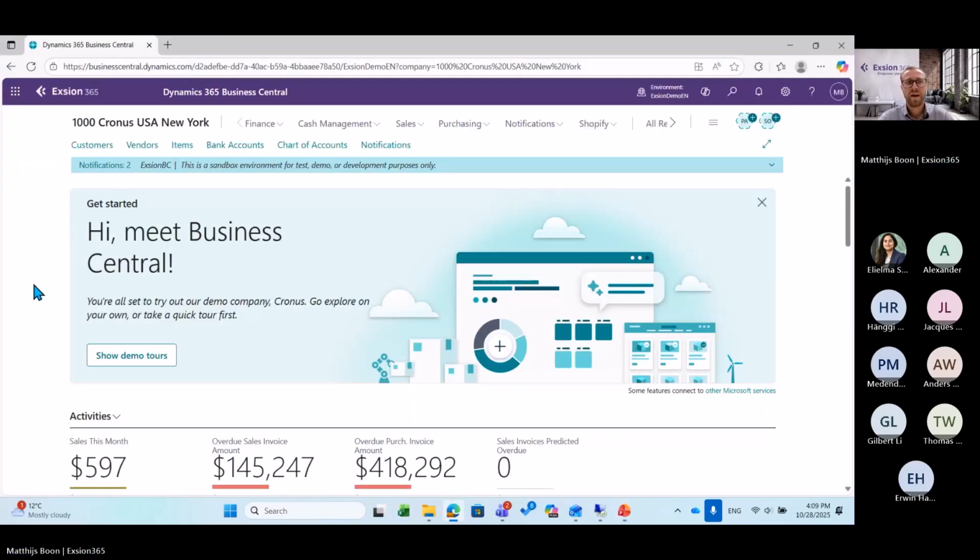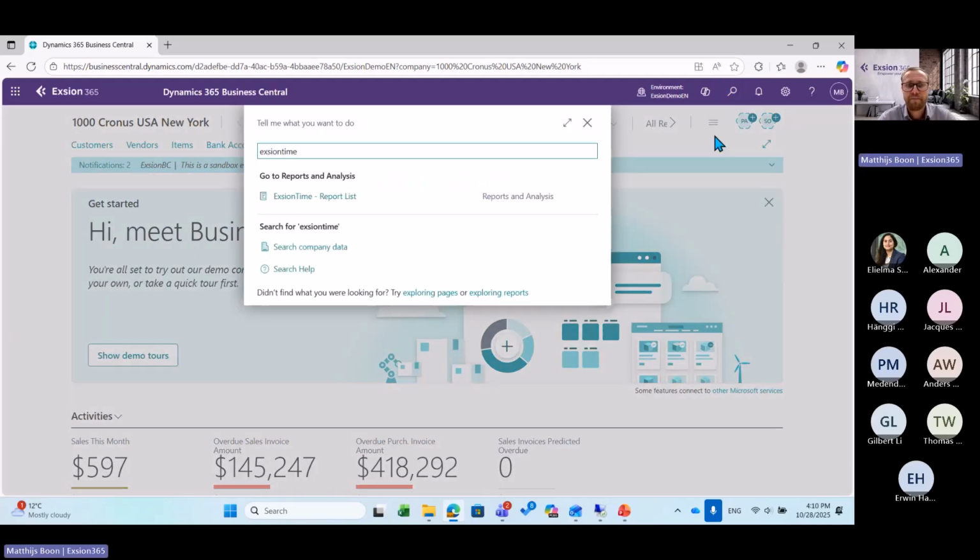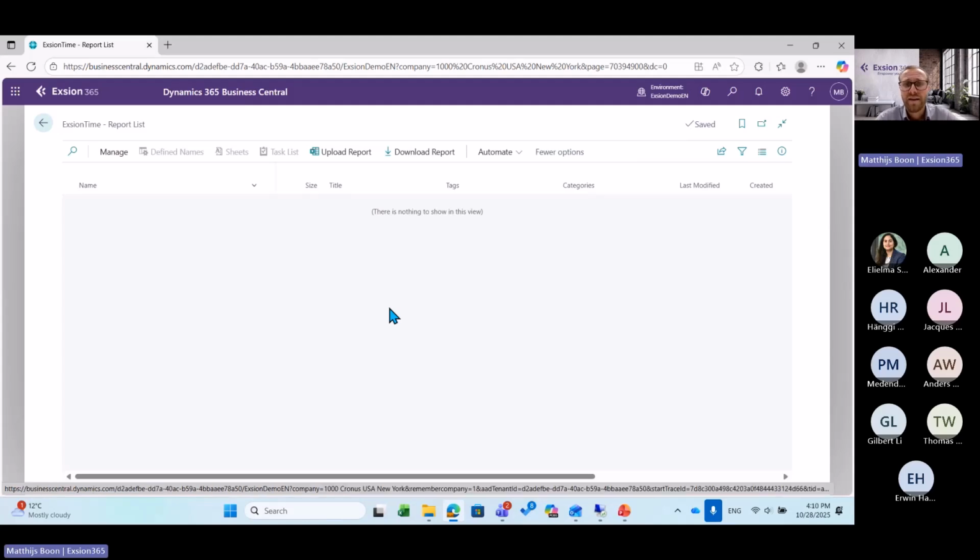I've got a Business Central database right here in front of me. When you have installed ExsionTime from the app source, you can find it right away. If you search for ExsionTime, I've got it installed here, of course. As we see here, we get the ExsionTime report list shown. I click on it, and this is the main screen of ExsionTime. Of course, right now it's going to be very empty, but once you add more reports, all of your reports will get added here.